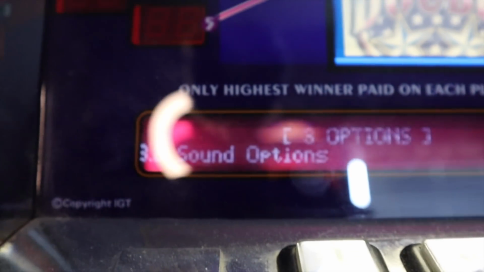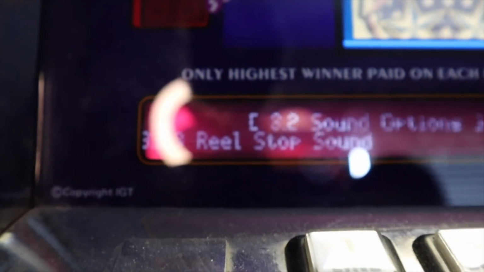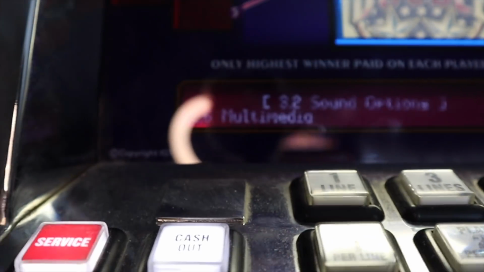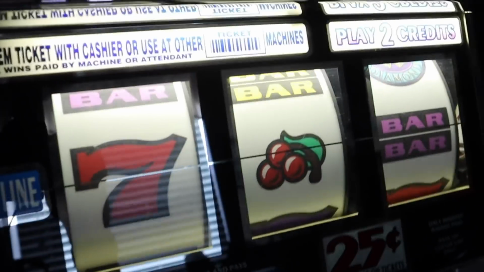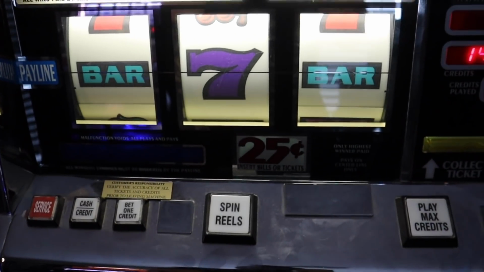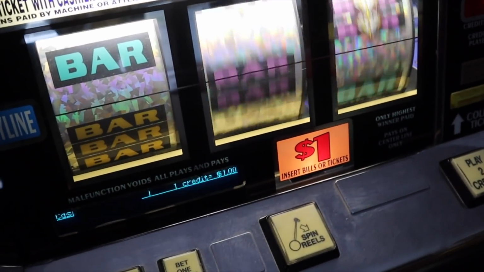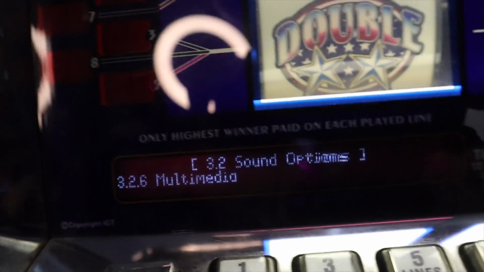Now here's the sound option. This basically gives the house the ability to, for example, turn off the reel spin sound, the reel stop sound, the mechanical bell. Multimedia is basically you can change, sometimes like if there's music or other things. Here, I'll give you an example real quick. So on these machines, this is a standard sound, something everybody's familiar with, and this is what's called an enhanced sound. So that option in the menu is basically where you can change the type of sound.